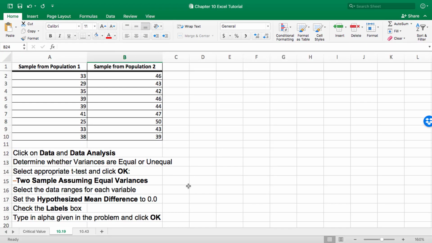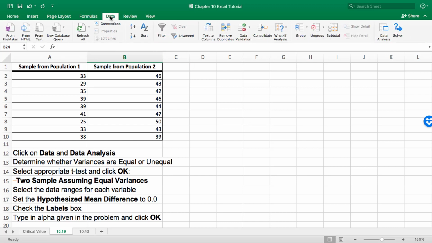So here we have problem 19. Note that when you do your homework, your numbers will look different, but the process is the same. Here are the instructions on the left side, so you can use this while you're doing your homework. We'll click Data and find our Data Analysis button towards the right. You have to add this into your Excel, otherwise you won't be able to find this.